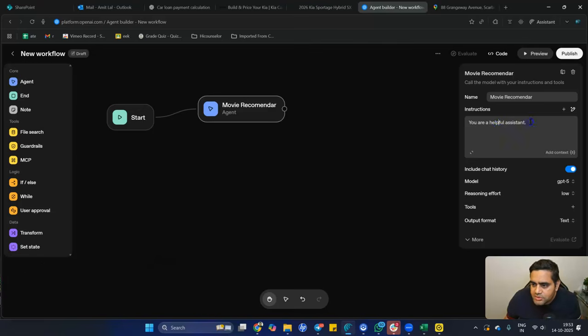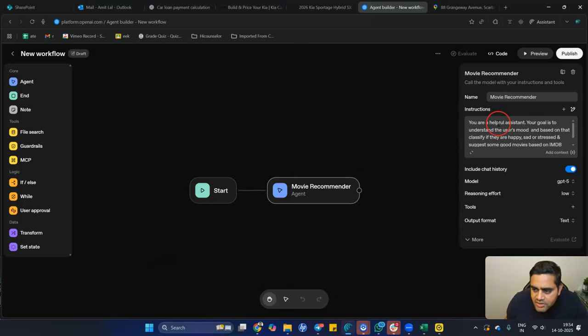Now it will ask for instructions, so I need to write the instruction here. I will write an instruction over here which clearly says that you are a helpful assistant and your goal is to understand the user mood, and based on that, classify whether they are happy, sad or stressed, and then you need to suggest some good movies based on IMDb rating. So that is the instruction for this, right?